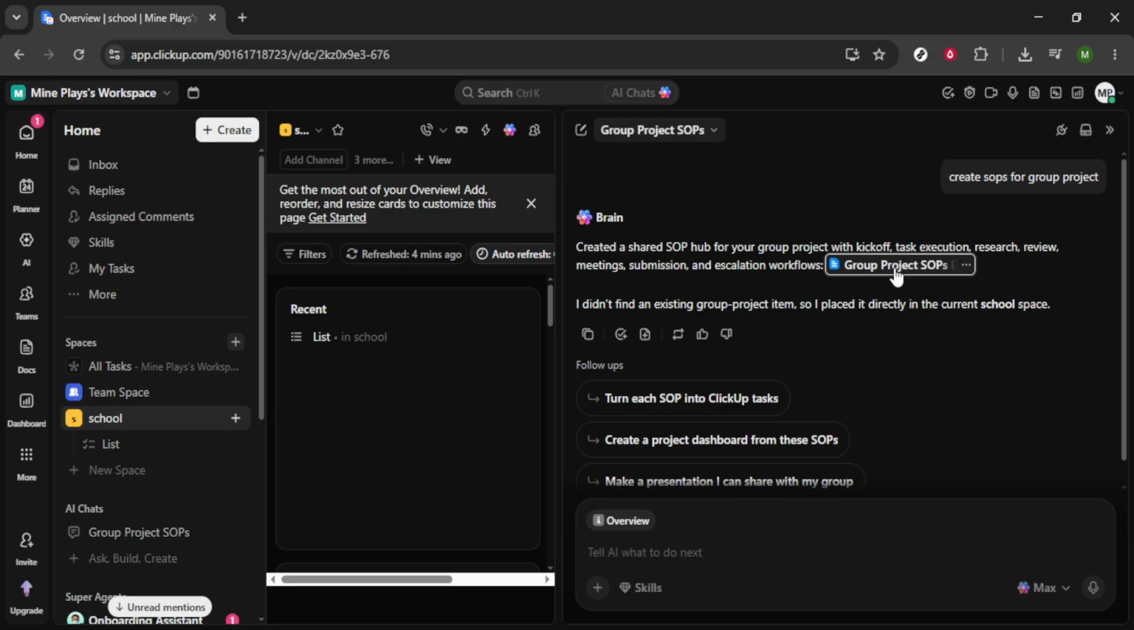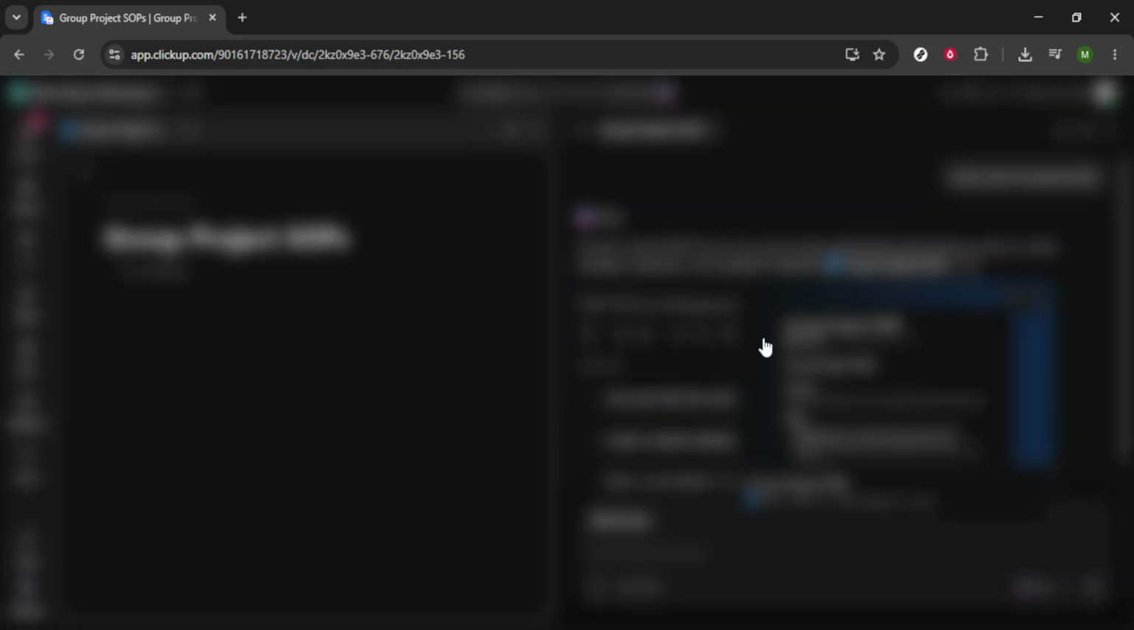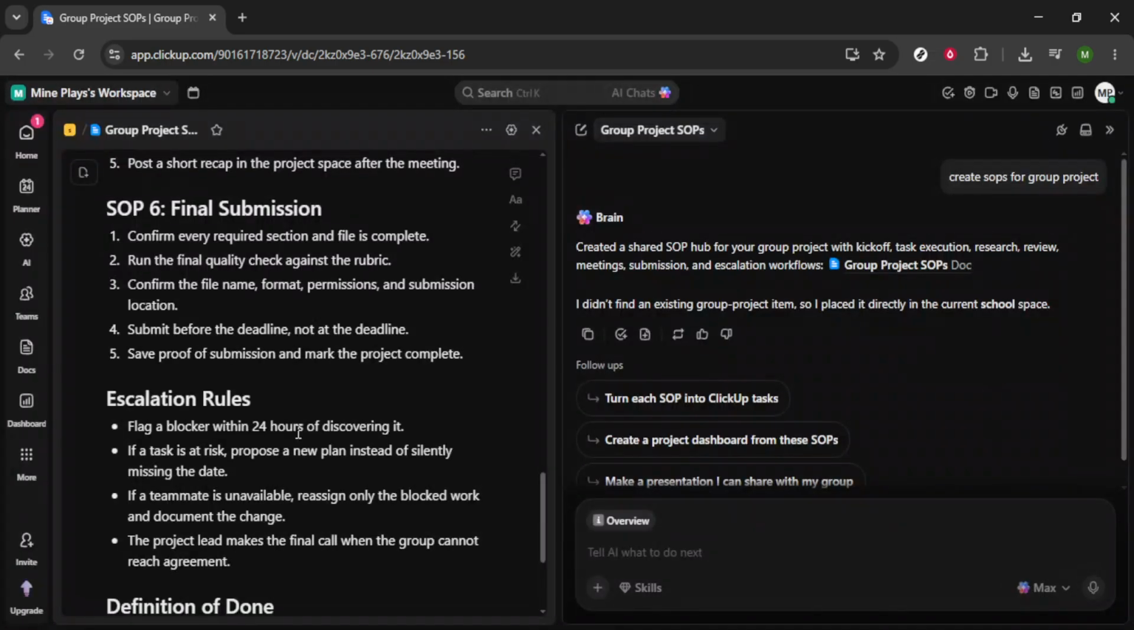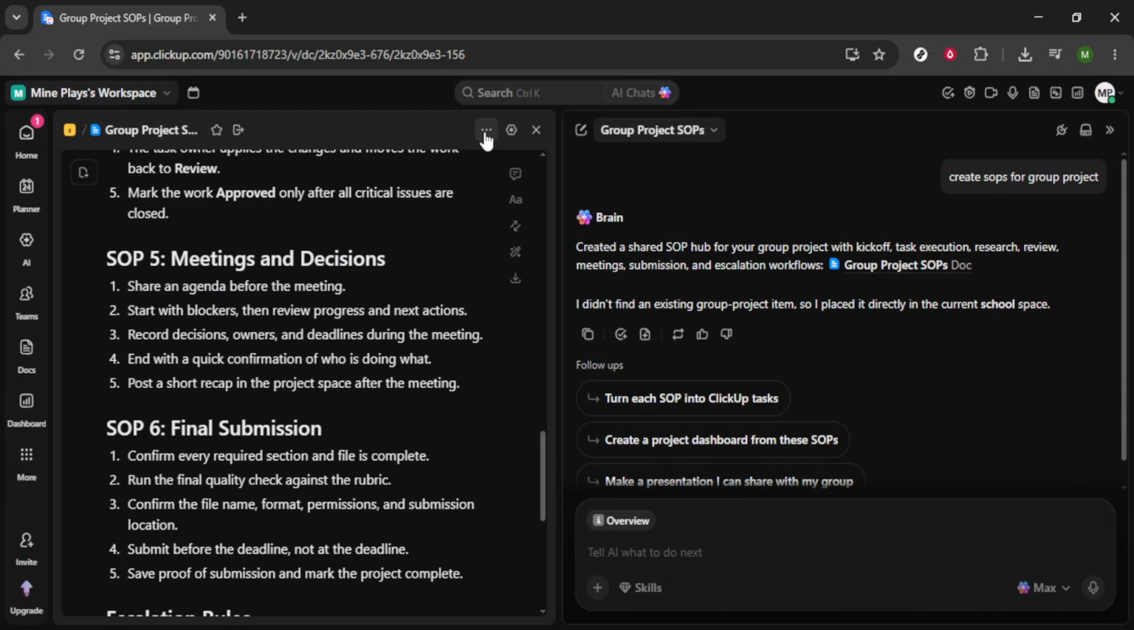Now that you have your doc created, it's time to refine it. Go ahead and edit the document as needed. You can clarify the steps, specify responsibilities, add timelines, or even include links to any relevant resources your team may use. This is also a great time to adjust the formatting for improved readability. Use clear headings and numbered steps where it makes sense. Break down the content into short paragraphs so that the SOP is easy to follow.